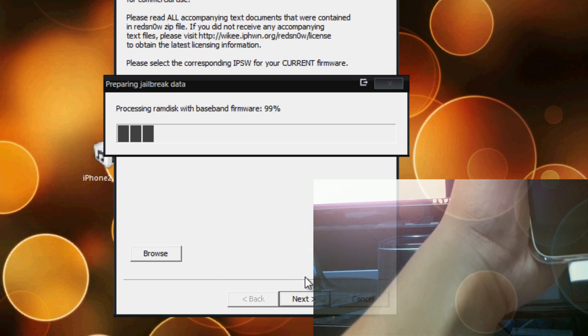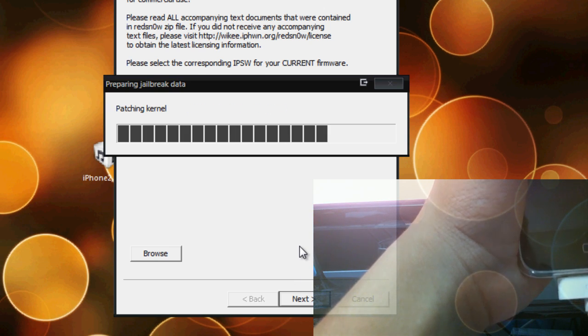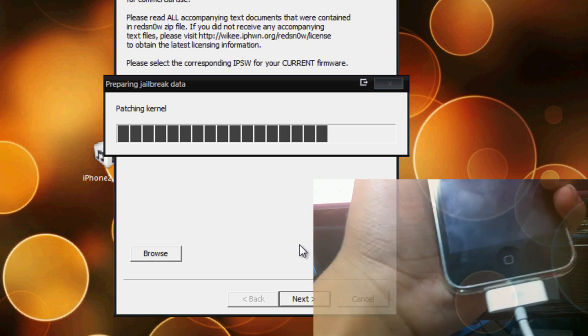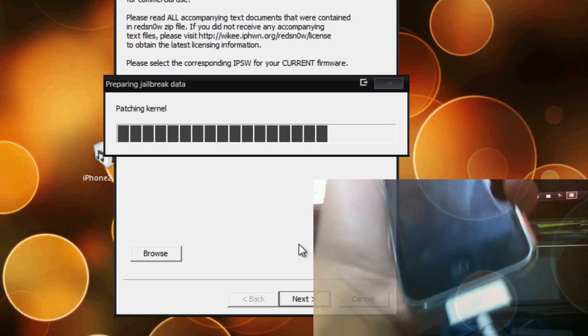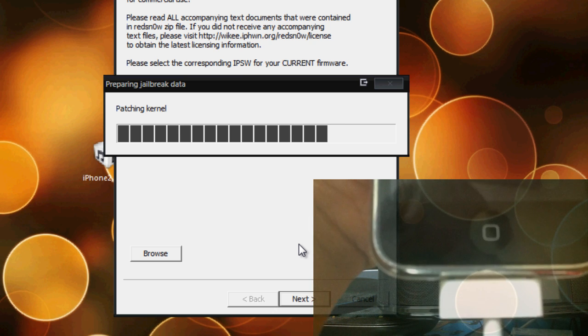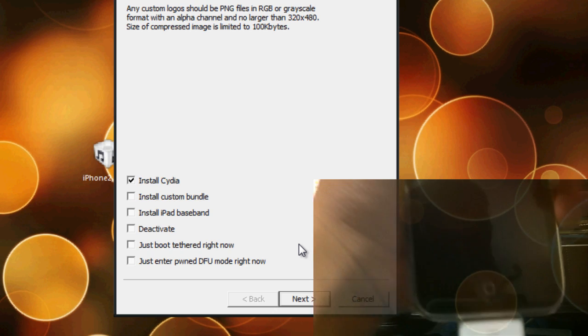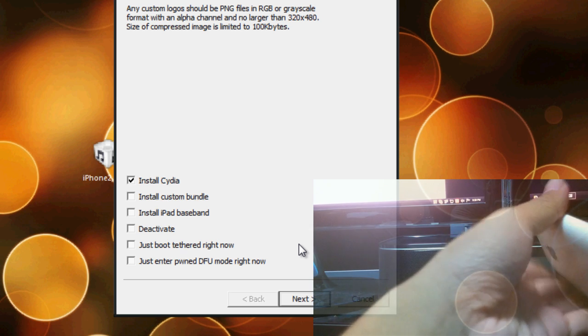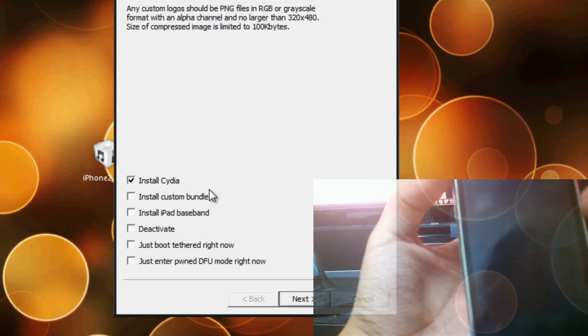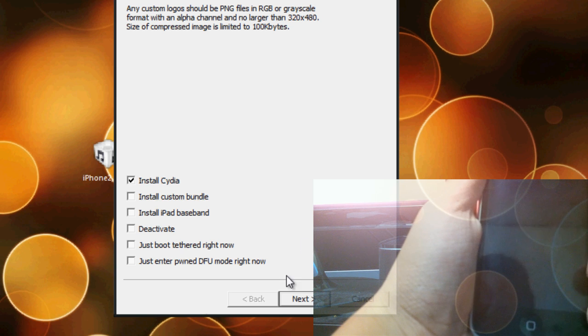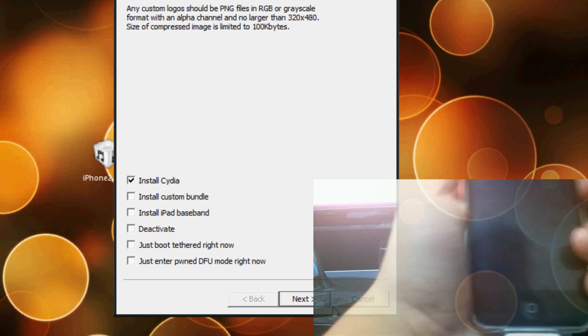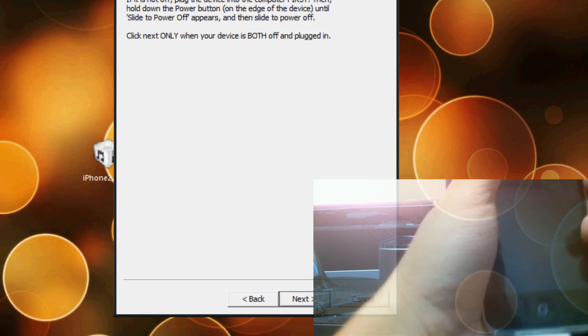I'm going to go ahead and hit next, and it's going to prepare its kernel and all that, patch the kernel and prepare everything. So waiting for that to go by, and then you're going to want to power your phone off and leave it connected via the charger cable or the USB port right here. With that, here we come to the screen, and depending on what you want to do, you can activate everything you want to do here. But in my case, I just want to install Cydia. I just want to have that.